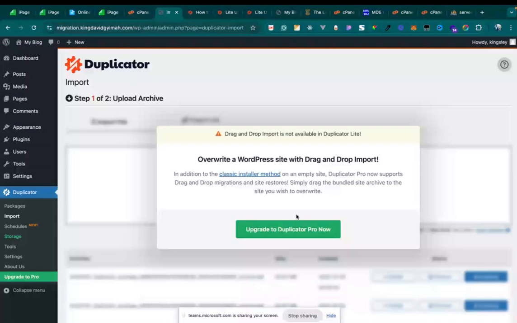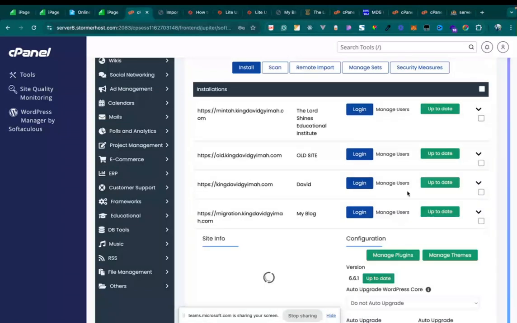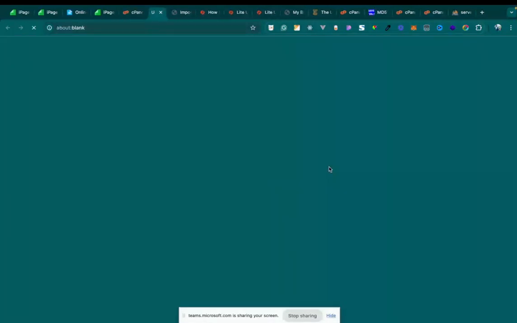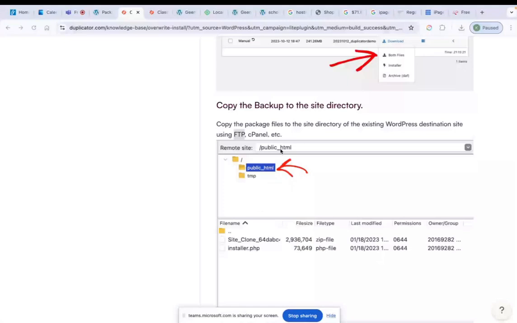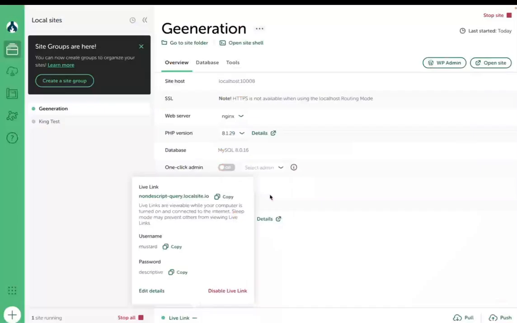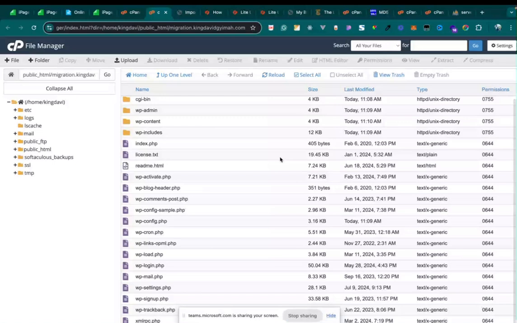WordPress Manager and then open the one for the site, or actually the file manager in this case. So from the steps, they said I should open the public HTML folder, the site directory of the existing WordPress destination site, using FTP, and then upload these files there. Okay, so this is the file manager for the site, and then I'm going to upload the files.